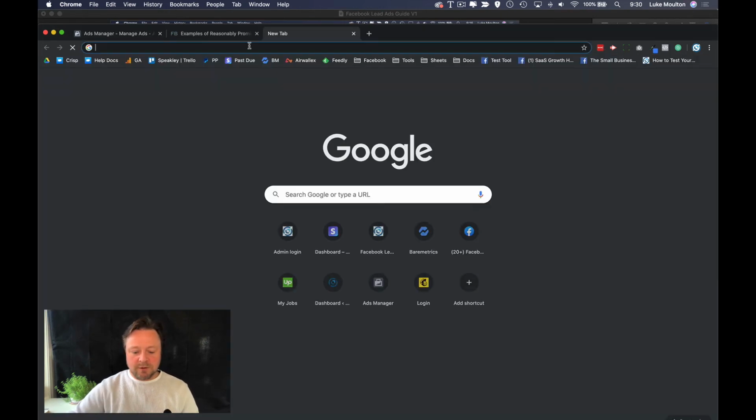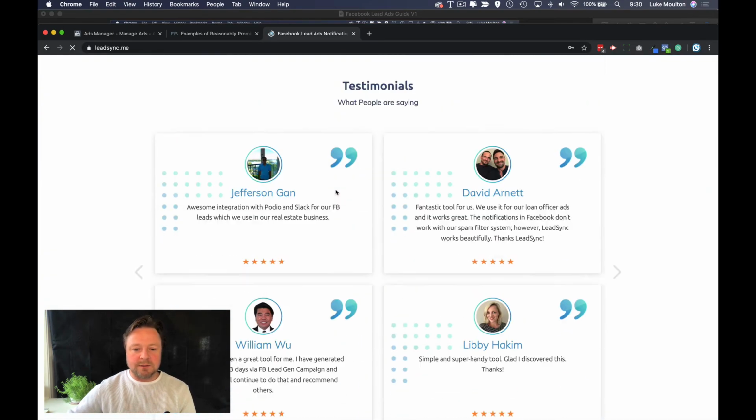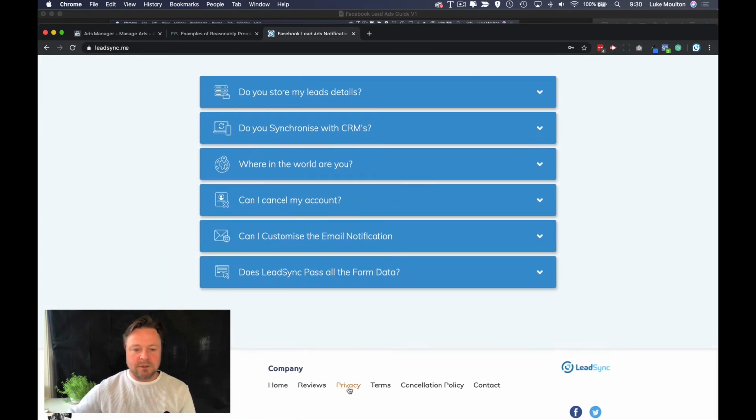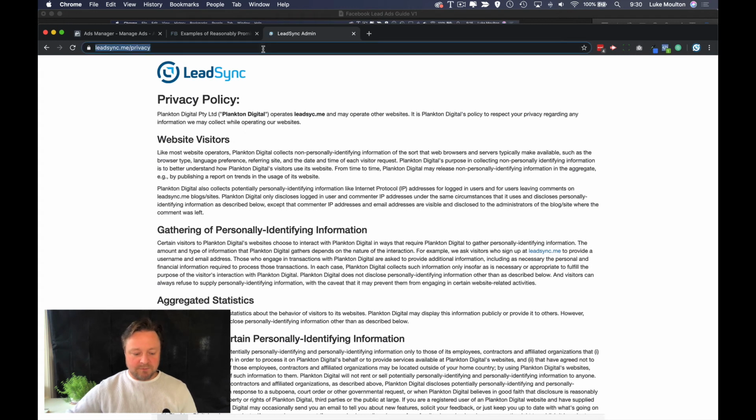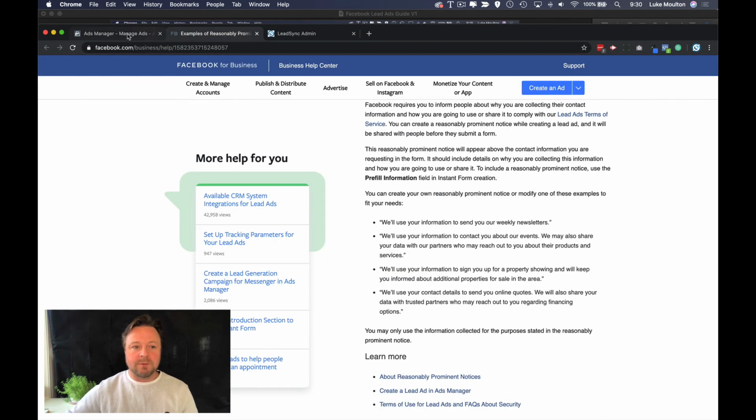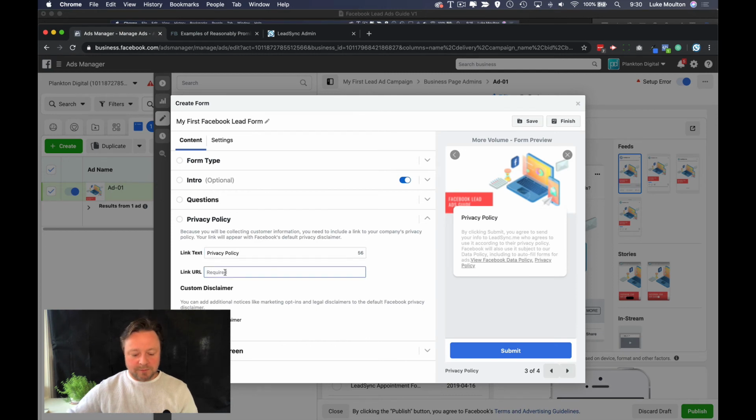I'm going to jump over to LeadSync, and like most websites, I have what is a fairly boring looking privacy policy. I'm going to pop that link in there. You can add a custom disclaimer. We don't need to in this case.